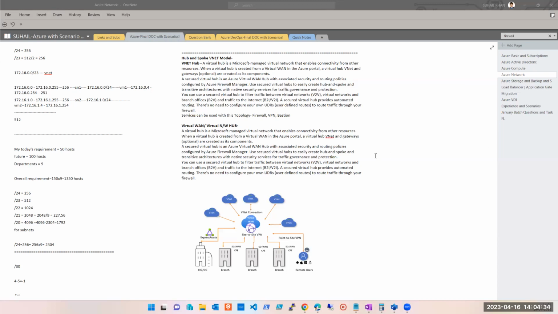Please do practice everything from scratch till date, whatever we have covered. Virtual machine, networking, VNet pairing, whatever we have done, please recap everything. And today what we are going to do is ExpressRoute. I will quickly show it to you. After that, I'm going to explain it to you.